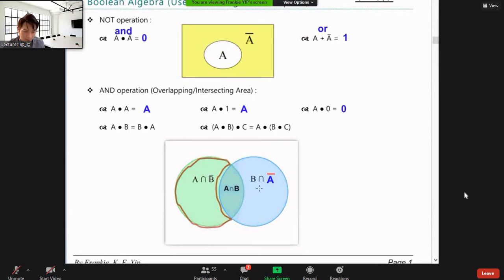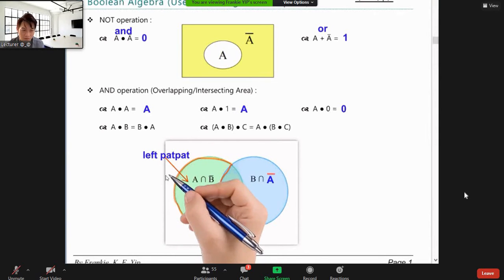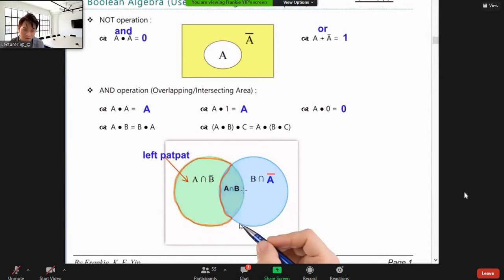Got it? And same as the right one. In order to give you a better memory, I call it the left pattern. Okay, this is the left pattern. If there are some guys in front of you, you can look at his or her pen to imagine.